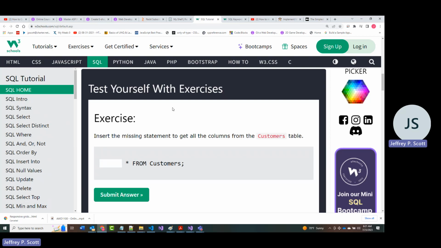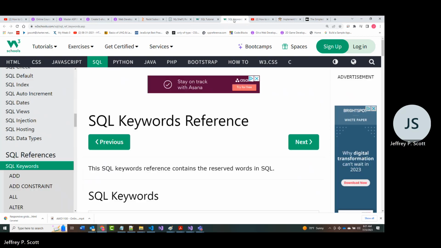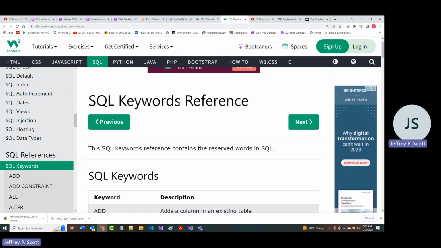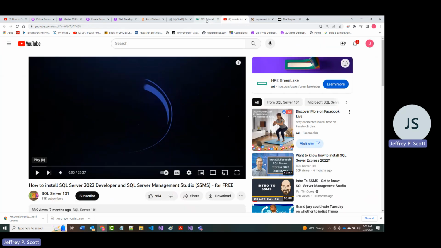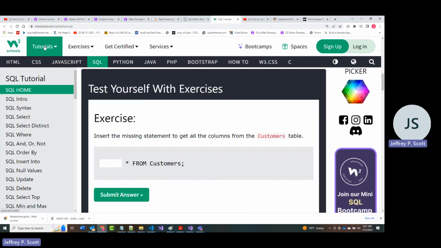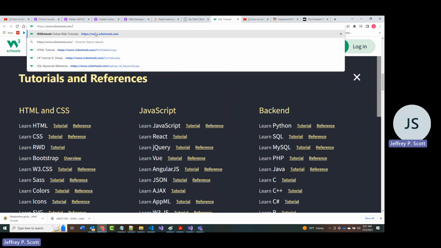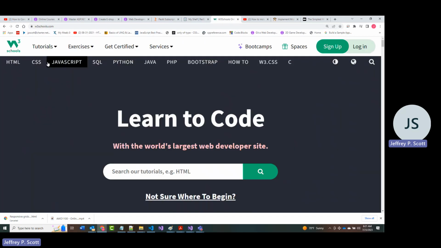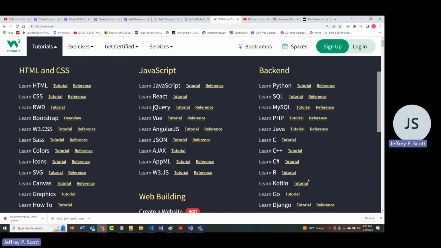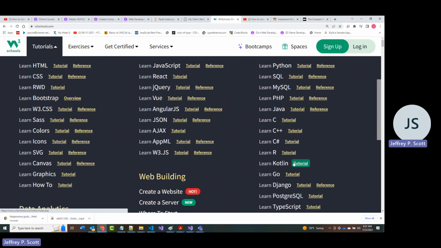SQL is the structured query language, and it's used with relational database management systems. The SQL that's used with MySQL is not identical to the SQL used with SQL Server. And then there is an SQL keywords reference. So if I go back here, grab this, and go back to tutorials, if you go to w3schools.com and choose tutorials, you'll notice that you get, amongst other things, in here.